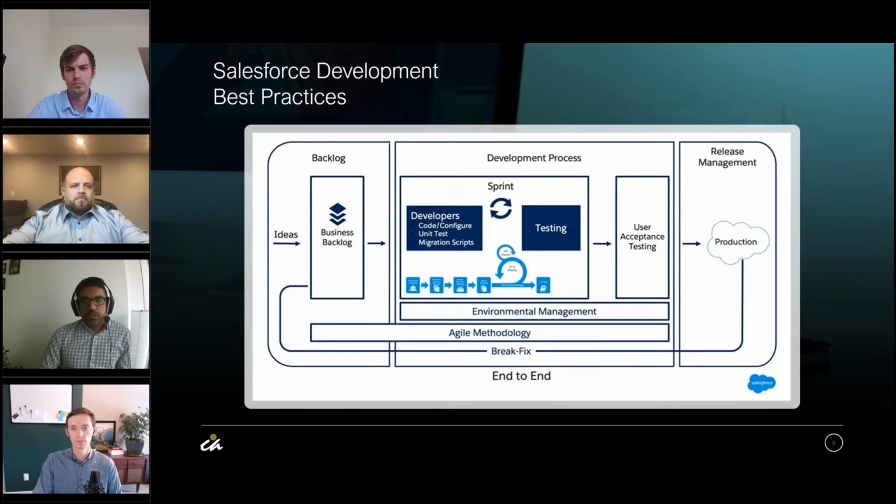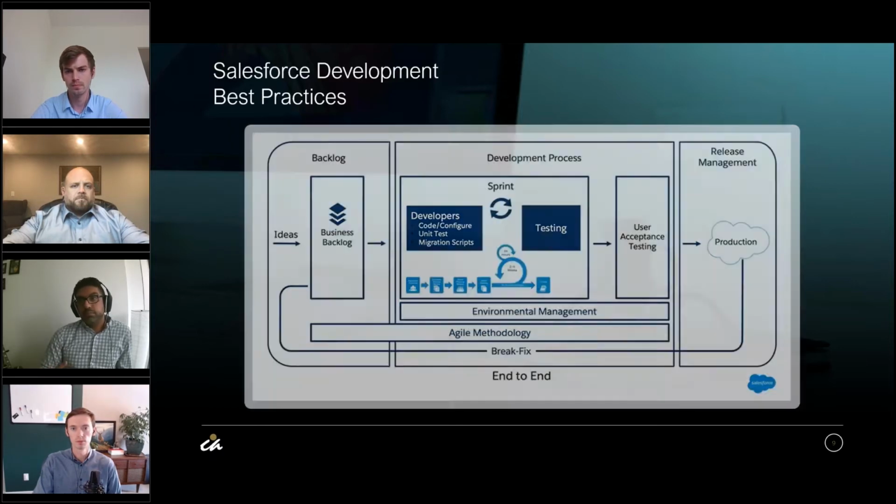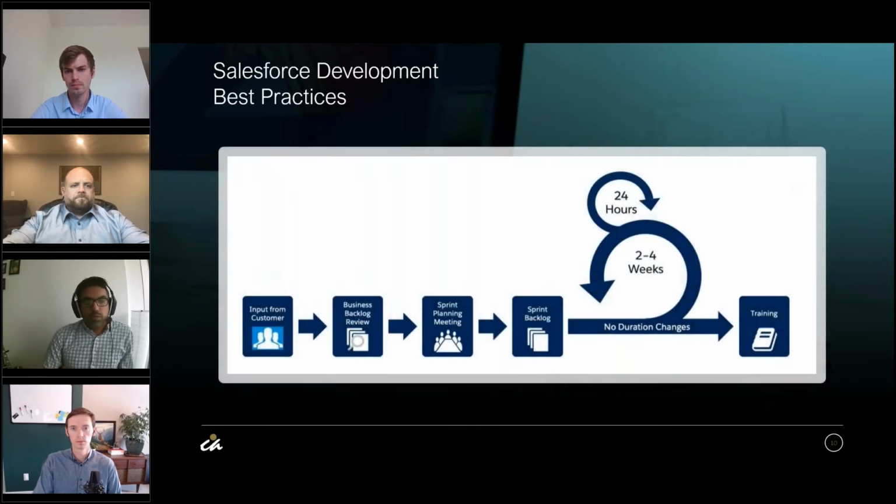A couple of things to note here, which are specific to Salesforce, is the environmental management, which is basically the different types of sandbox environments that Salesforce provides. And we'll talk a bit about these and how they tie into the development process in a bit. And then the second part here is agile methodology, which is the actual development methodology that is recommended by Salesforce and is what we follow internally as well.